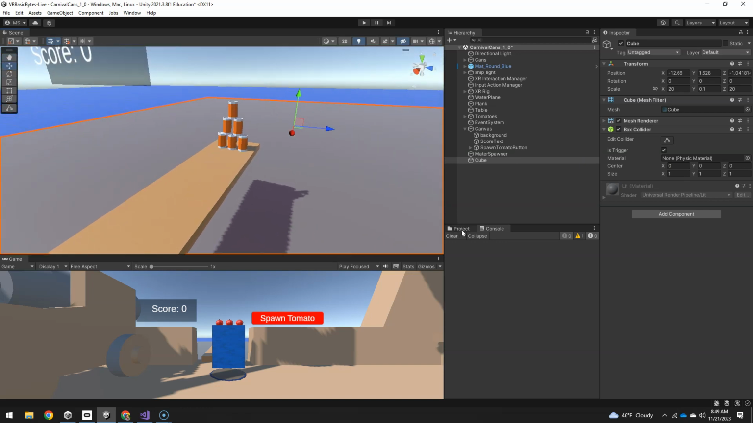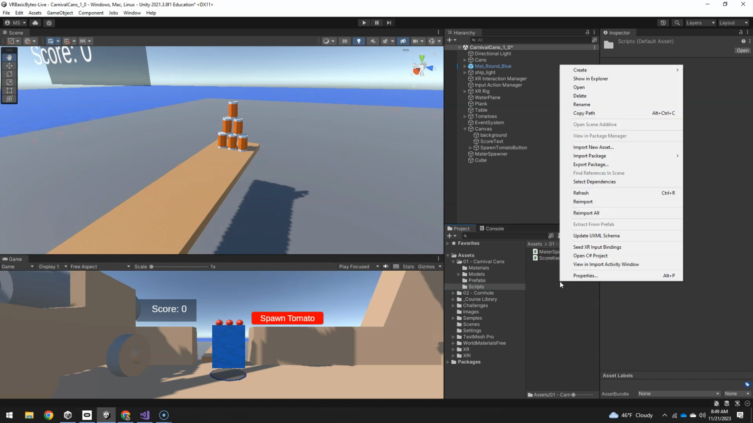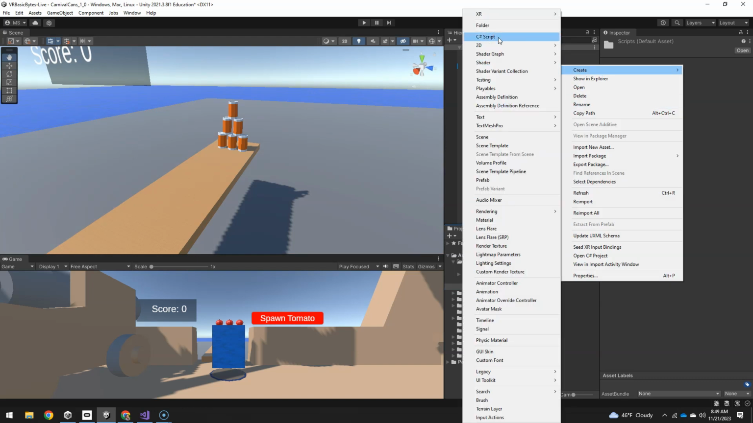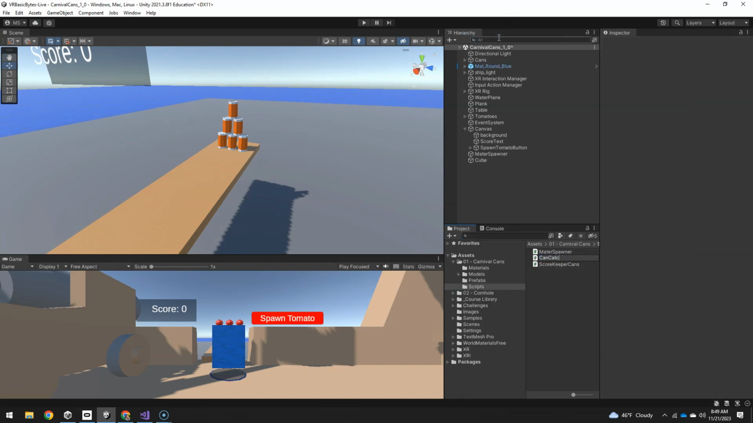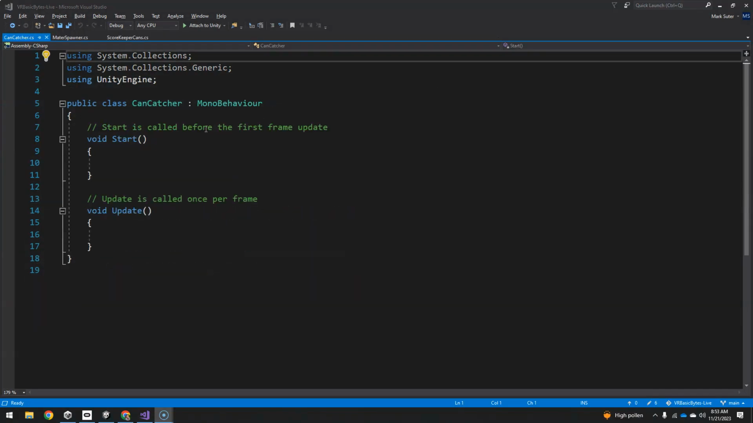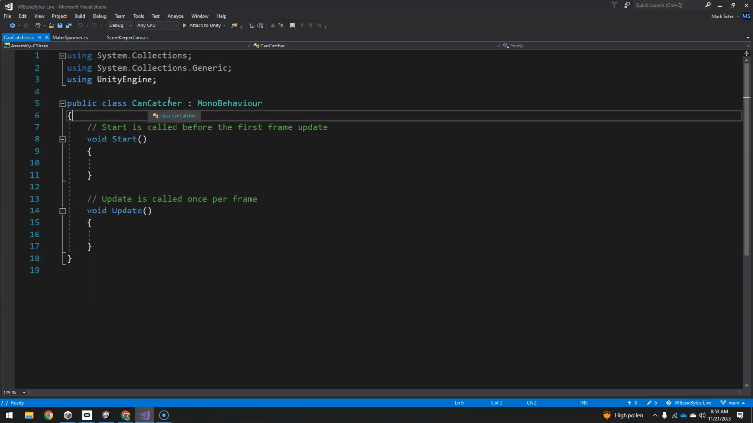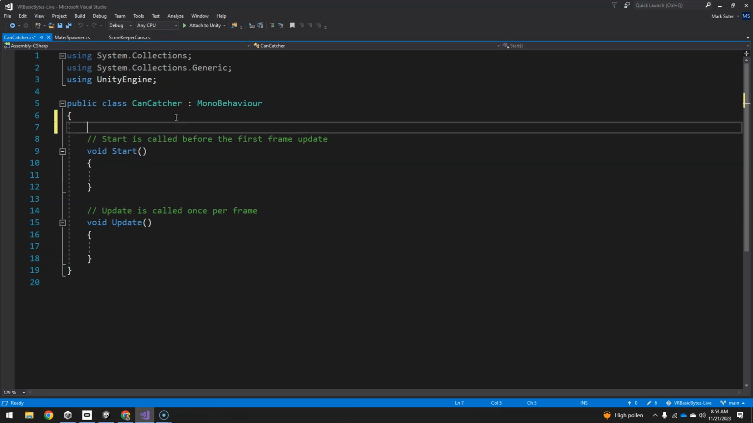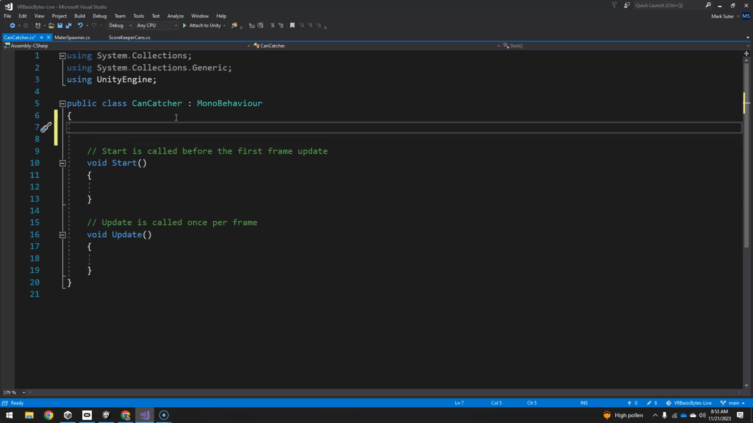So we need a script that is going to detect that. So we'll go to our scripts, create can catcher, and let's open that up. Okay, in this script, we want to tell it when a can hits this, go ahead and add 5 points and change the text so the player knows they got 5 points. So we're going to add one variable that's going to reference the text itself. So public game object score text, and we'll tie that together inside of Unity.